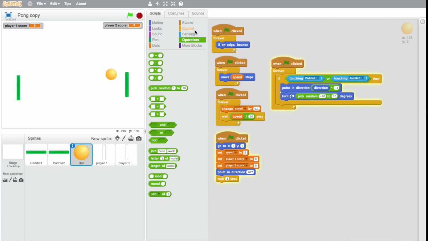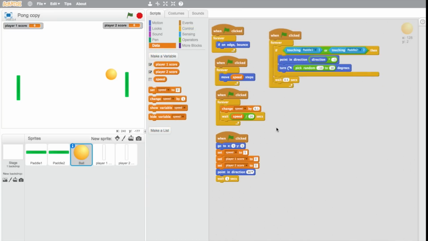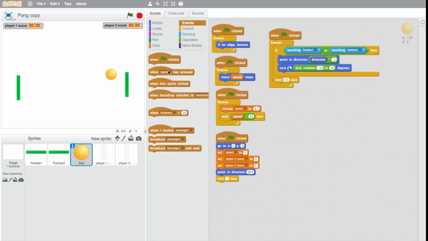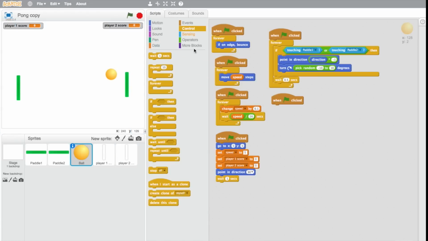And we'll want it to wait just a little bit, so that if it touches the paddle, it's not going to keep glitching on the paddle. So we'll just give it a little bit to get away from the paddle first. So now we want to make it so that if it touches the sprite 1 or 2, it changes the score. So we'll put it forever.